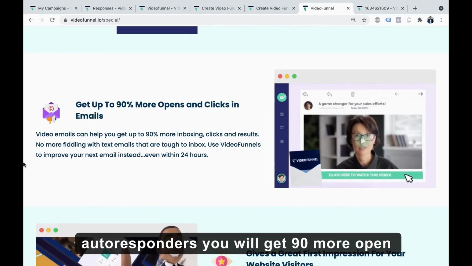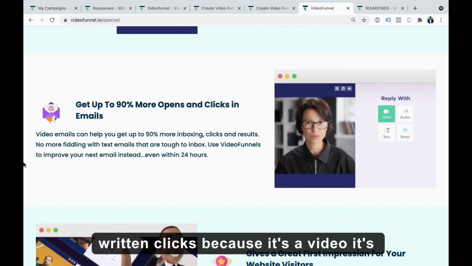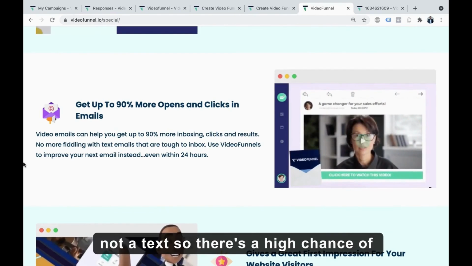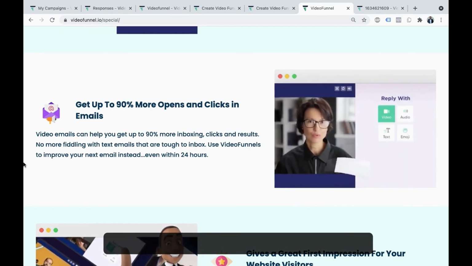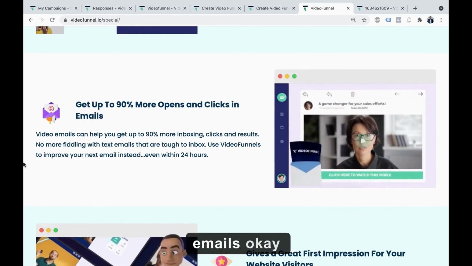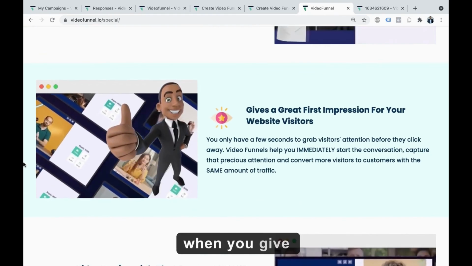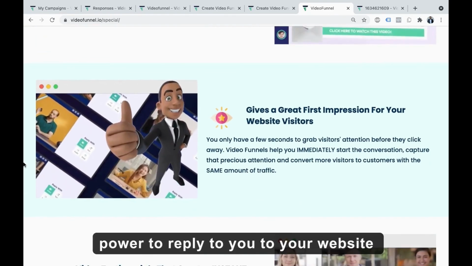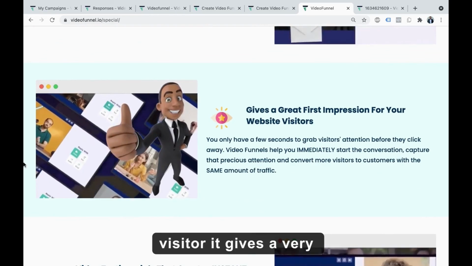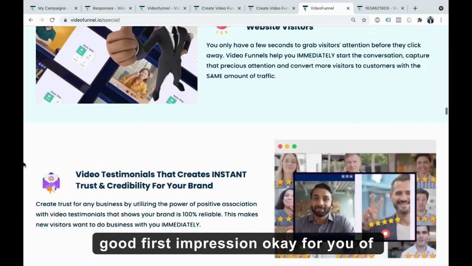Okay, and in a similar way, if you send the VideoFunnel mails in your autoresponders, you will get 90% more open and click rates because it's a video, it's not a text. So there's a high chance of it going to the primary folder as compared to the spam folder for most text emails. Okay, and when you give your website visitors the power to reply, it gives a very good first impression of your business.